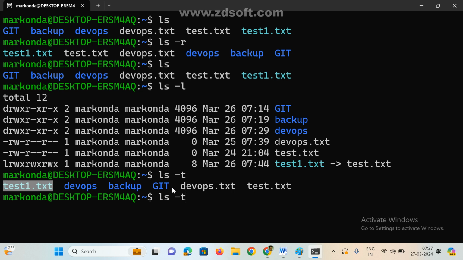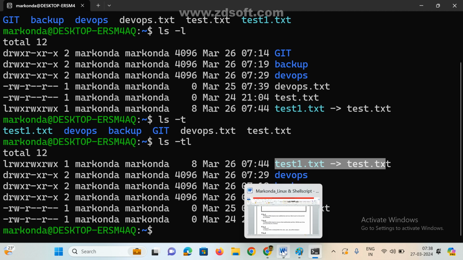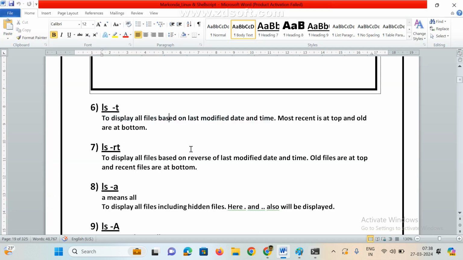I am using L, both T and L both. Now see here, based on this it will show date and time. So recently modified, all that we can find with T. So like this we can pass many arguments. See here, we can pass -rt also. R means reverse order, and T means based on modified time, and A means all.